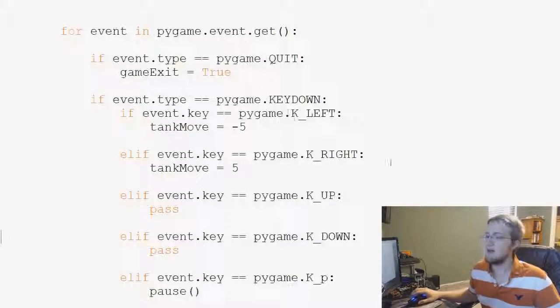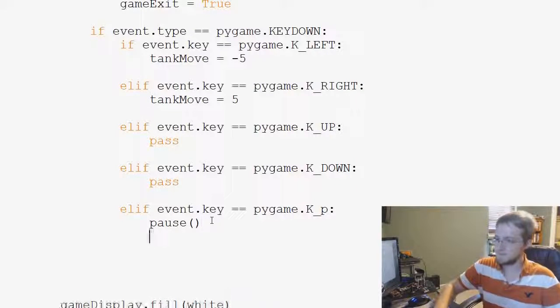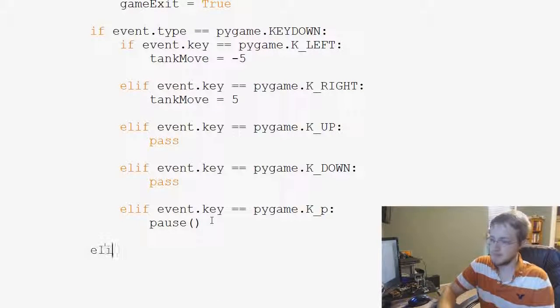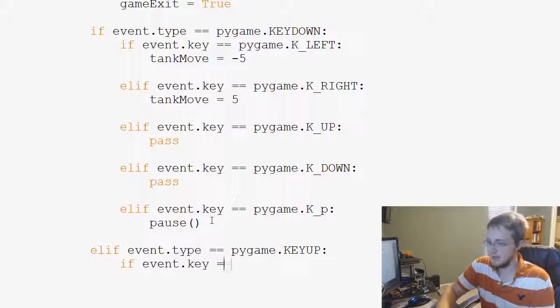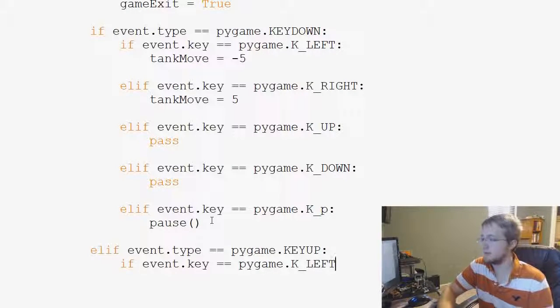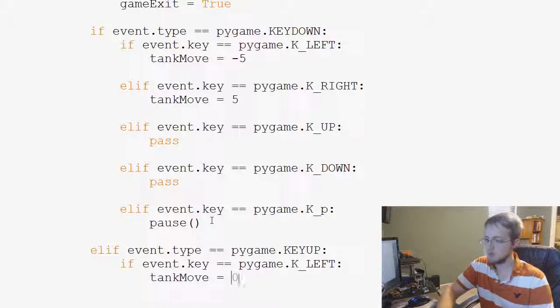But what it does have is a key down event, and also key up events. So for example, we could say elif event.type == pygame.KEYUP, and then we can ask if event.key == pygame.K_LEFT. So if we lifted up the left key, what would we do? Well, we would say tank_move = 0.